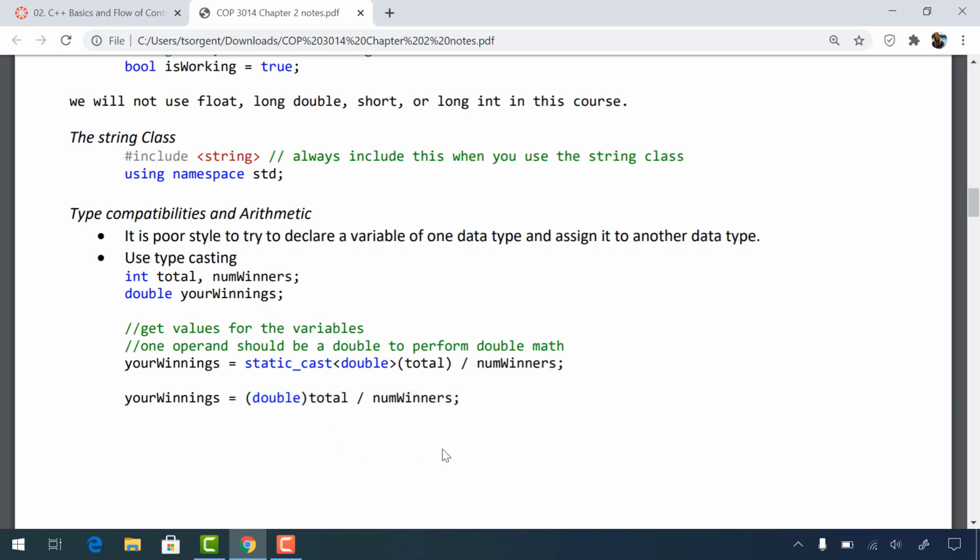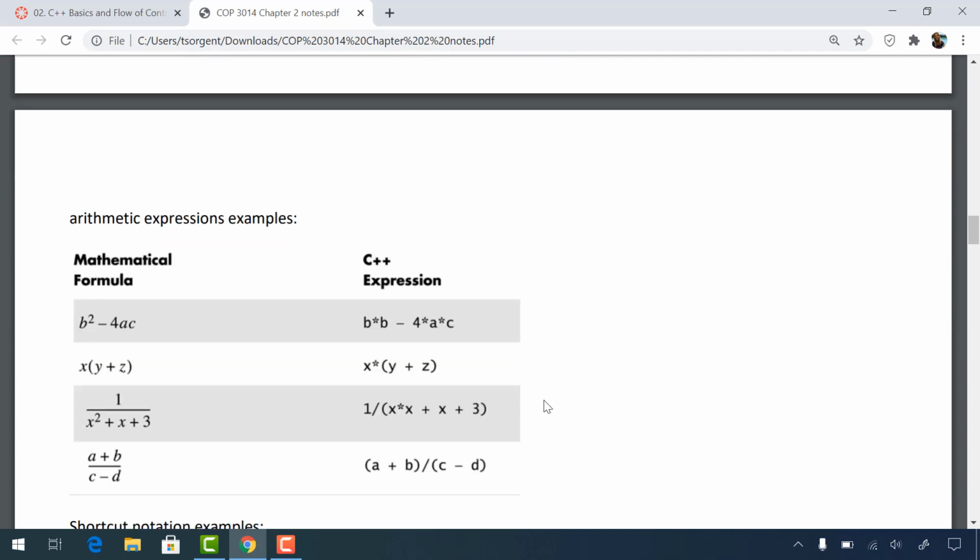If you wanted to be sure that you got a double result, you could also cast numWinners to a double. You can use either way to typecast in this class. I think that this way is easier, the C way. Like I said, there's a lot of C things that you can use in C++, and there are some things that you don't. All right, moving on.